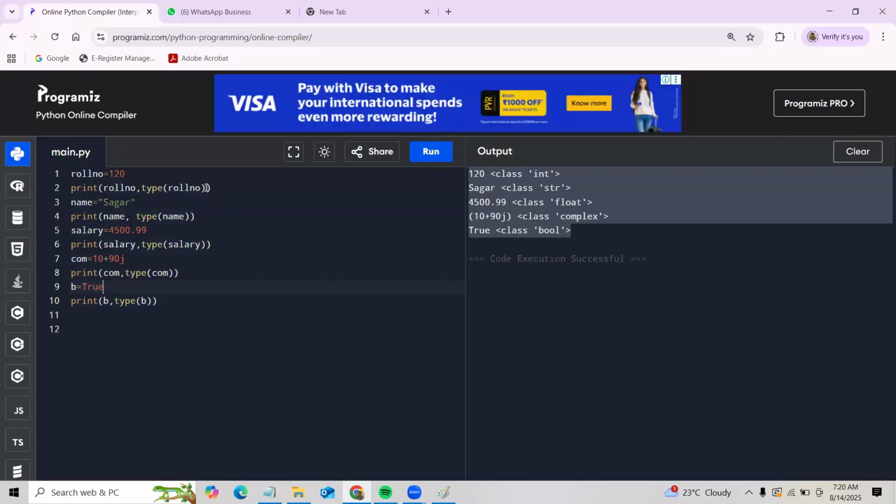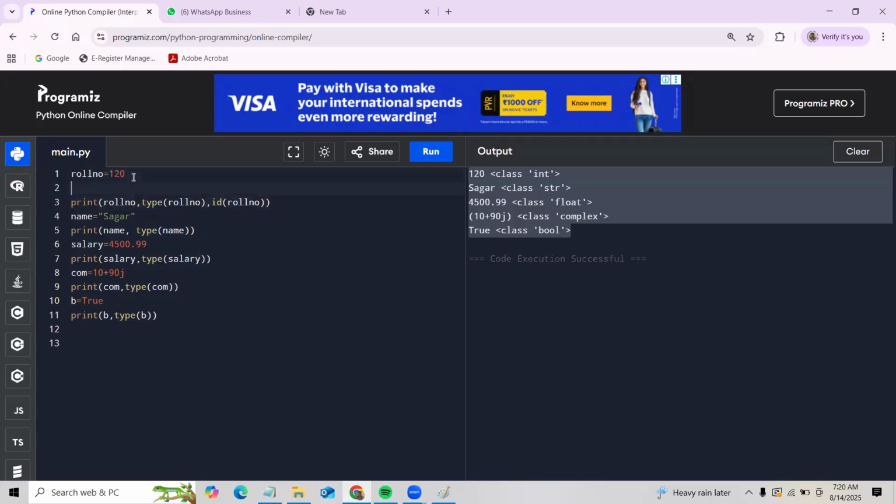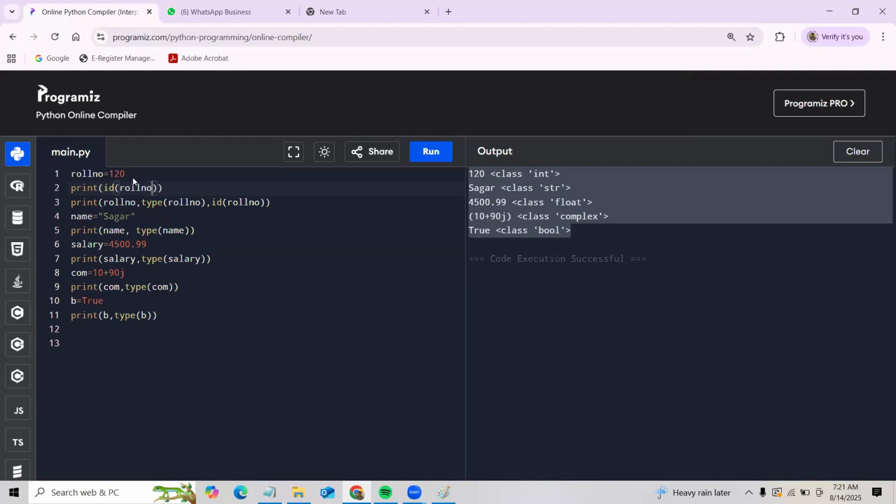So what happens? Simply, I give ID of roll number. Look, sir, ID of roll number takes a unique location. Every variable has a unique location. How to print, sir? Just print ID of roll number. It shows the address of the given variable. Every value has its own address.